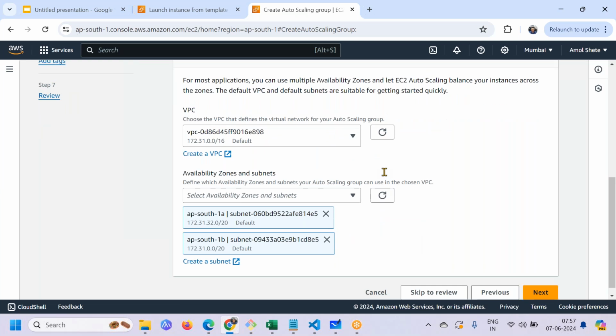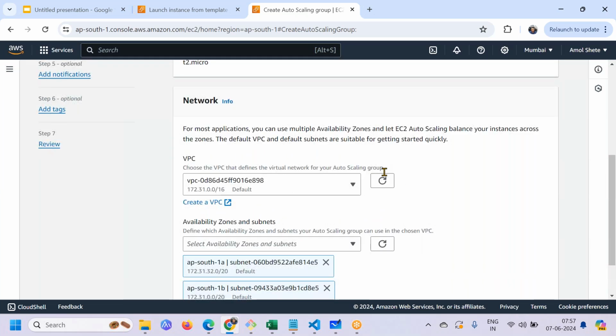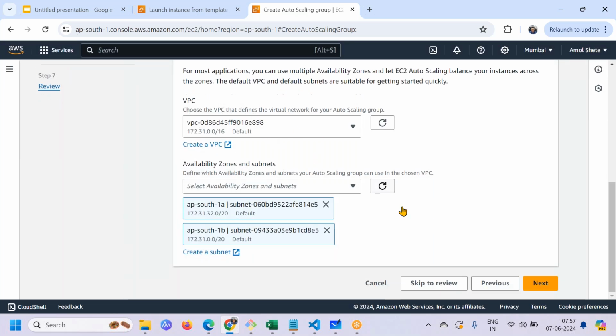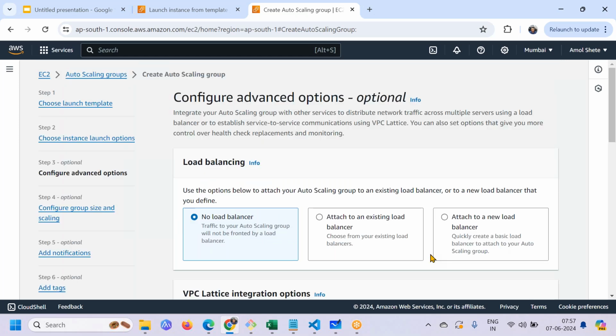In our case, we have selected one security group that is already created in the default VPC, and here I'm also selecting the default VPC, so we are good. So just click on next.